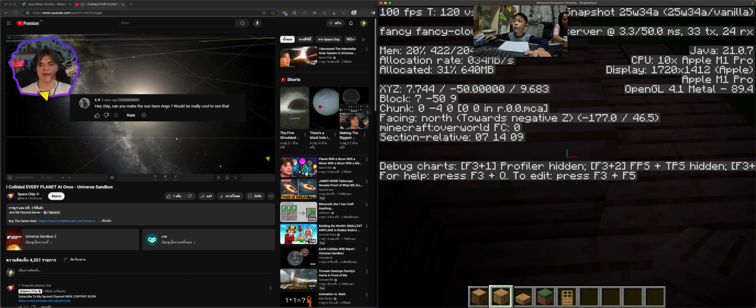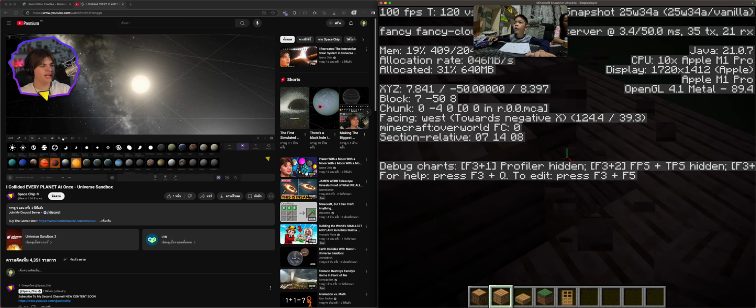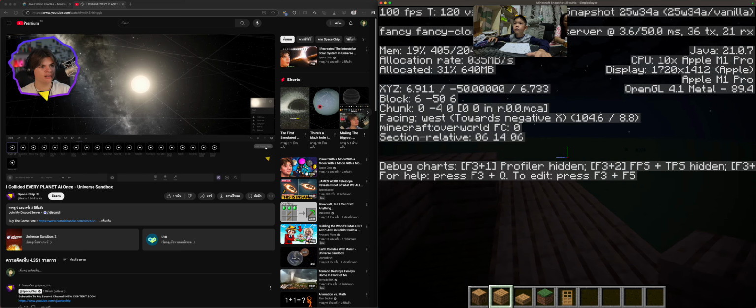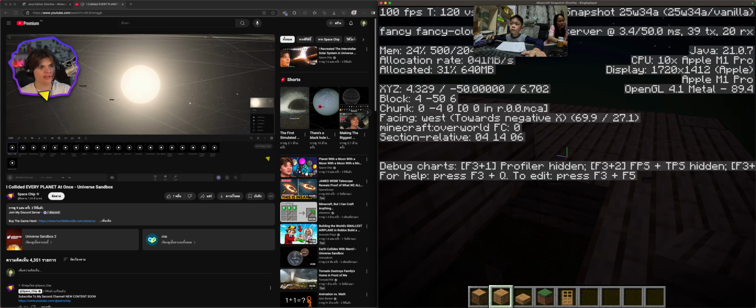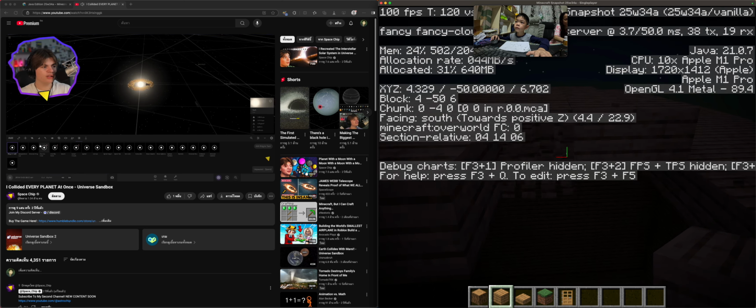EK says, hey Chip, can you make the sun have rings? Would be really cool to see that. Let's do it. So in the rings menu right here, we can just add this ring onto it and see what it does. That looks pretty nice. So you can see they all turn orange because they are so hot. Let's do some bigger rings.